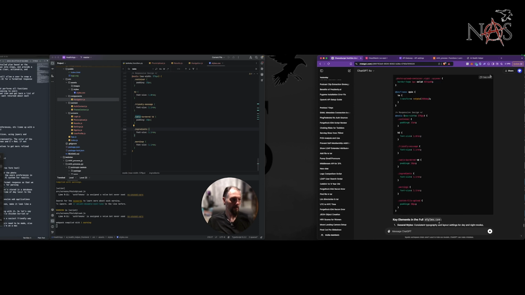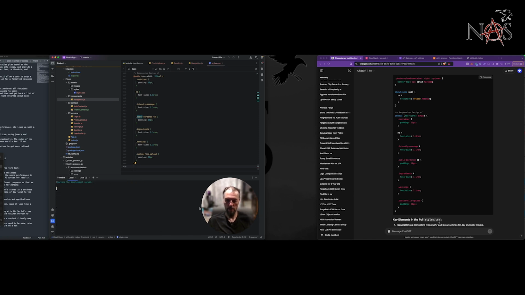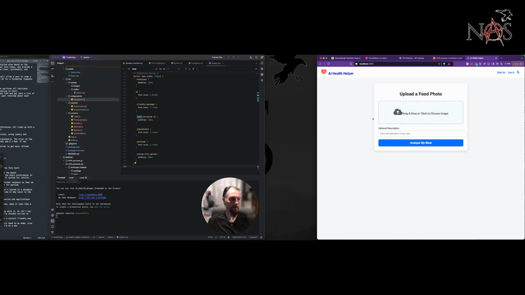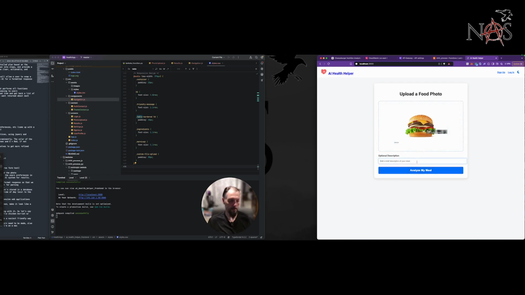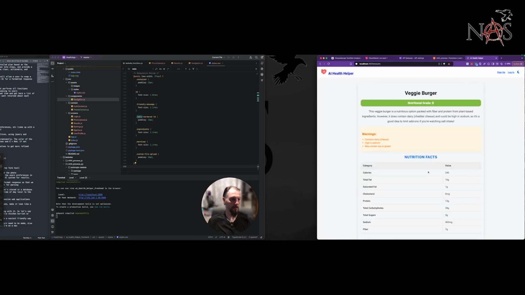So many styles. Paste. Let's try this. Veggie burger. Veggie burger nutrition. Oh, look at that. Nice.